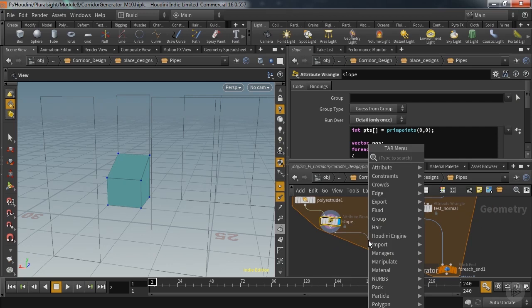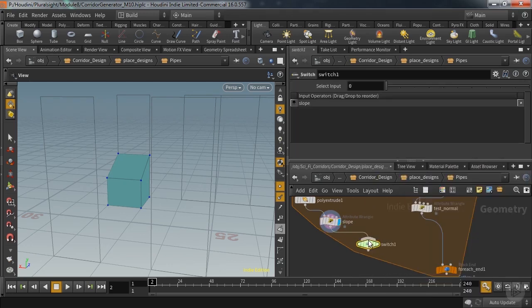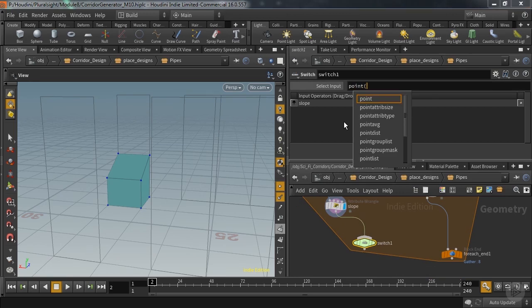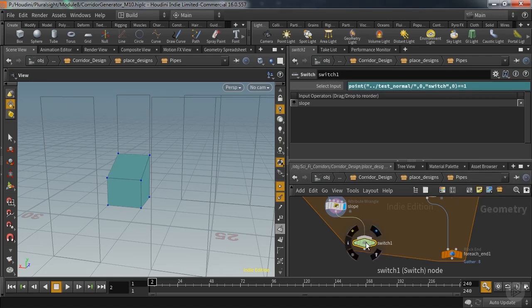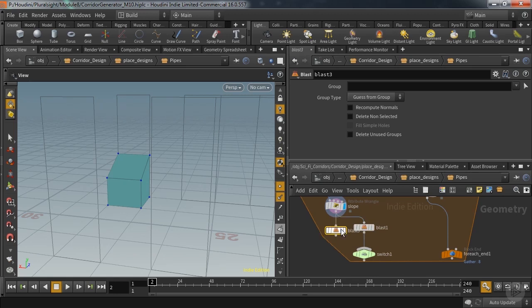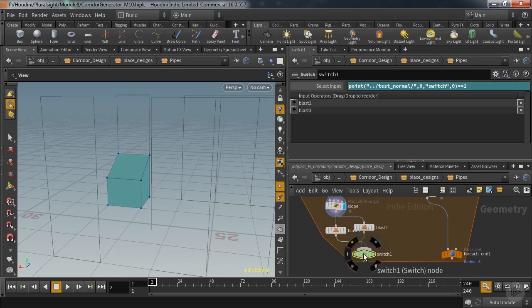Since we used Vex to create an attribute called switch earlier when we tested the normal, we can now create a switch and use that attribute to control which path the logic will take. We get that attribute with the point function with the object path to the test normal wrangle. So the switch has to decide which one of these blast nodes are relevant right now. As you can see by the dotted line, in the current scenario, the right blast node is active.